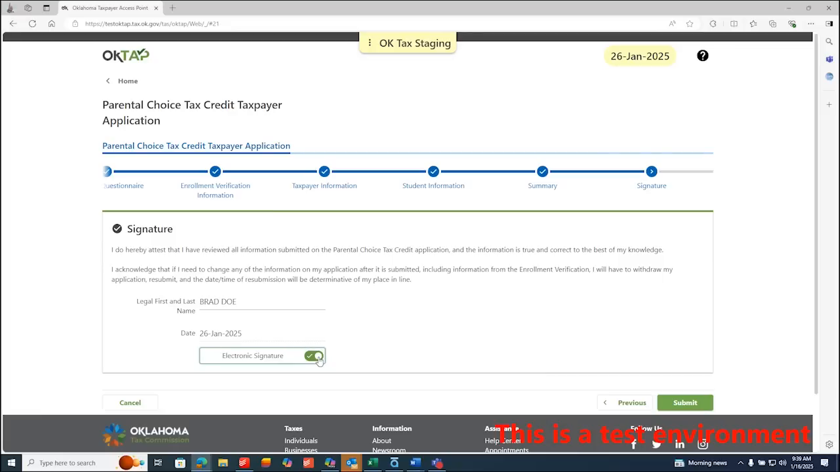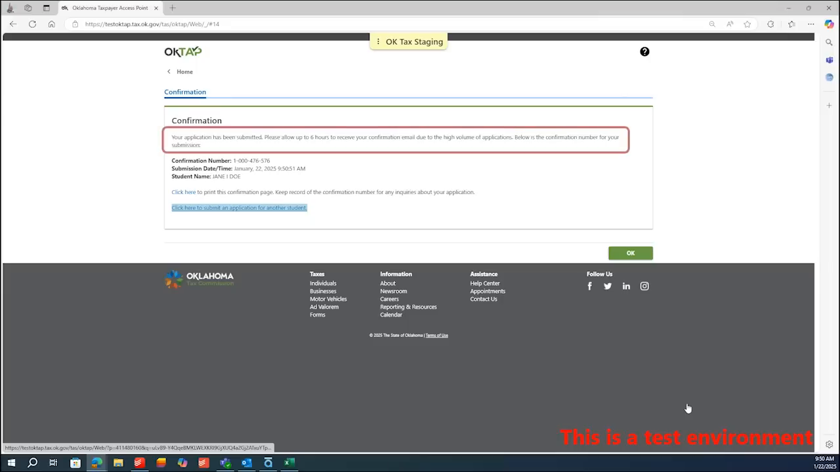Finally, click the Submit button to complete the application process. Please note that once the application is submitted, no further edits can be made. After submitting your application, a confirmation email will be sent to the email address provided.